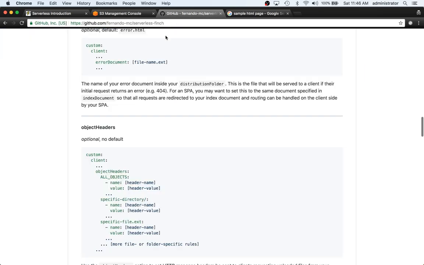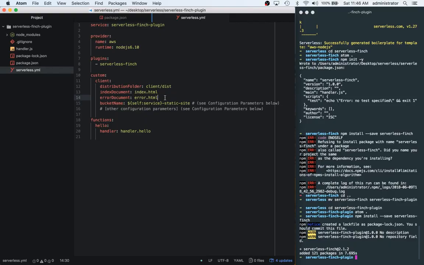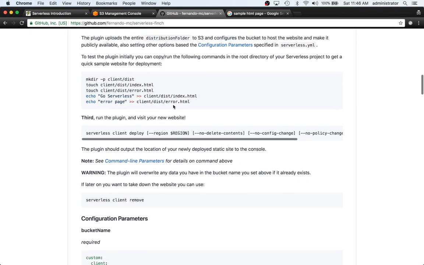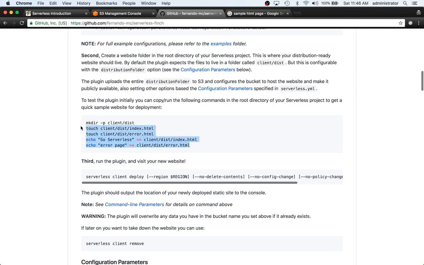So yeah, that's awesome. So now that we have this stuff there, let's go ahead and follow the last command, which was to start creating these things. So the first one, it's going to make two directories, one client, inside a client, a distribution. And then it's going to create two files, index.html and error.html inside of the client distribution.